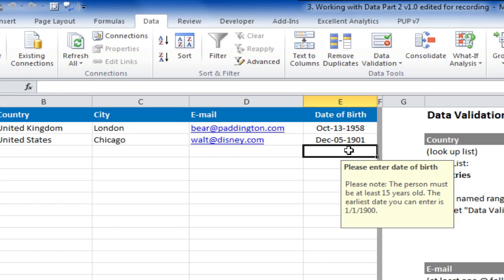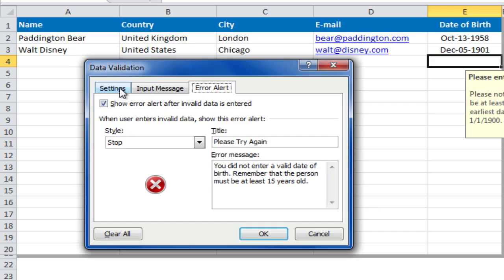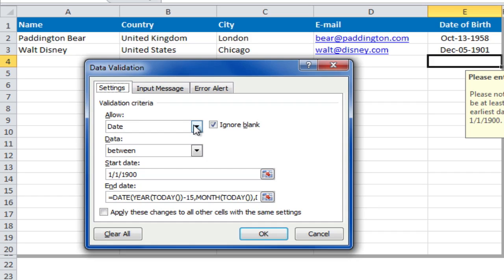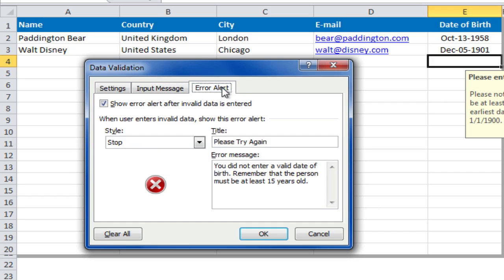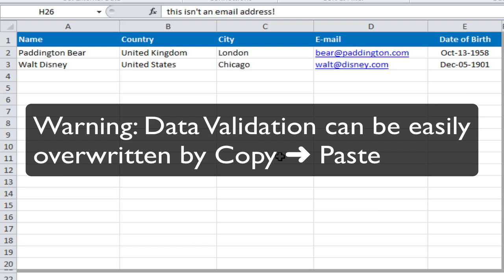Let's look at it in here. If I select this again, go to the Data tab, go to Data Validation, and check the settings. What I've done is to allow a date, and that date is between the start date of January 1st, 1900 and the end date, which is 15 years before today. And again, I've done an input message which says please enter the date of birth, and an error alert over here, where if you enter something invalid, it will show you this stop sign and ask you to redo the entry.